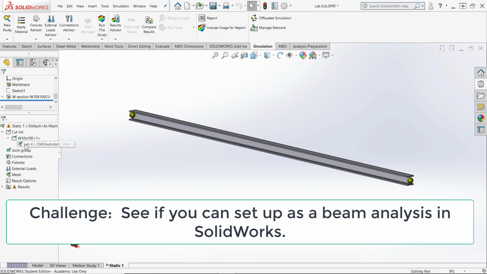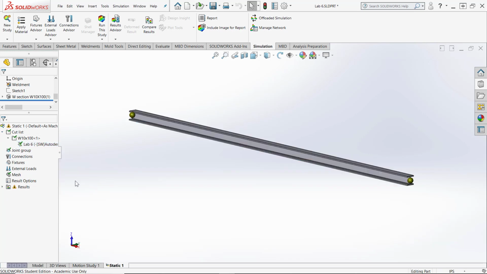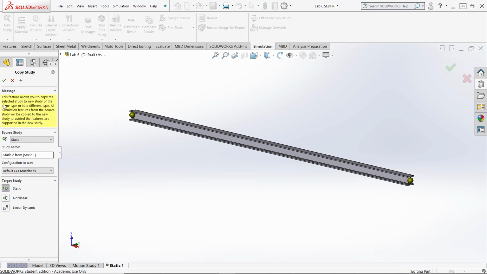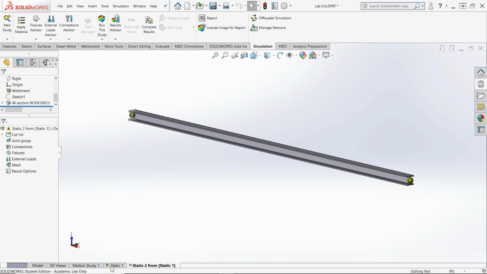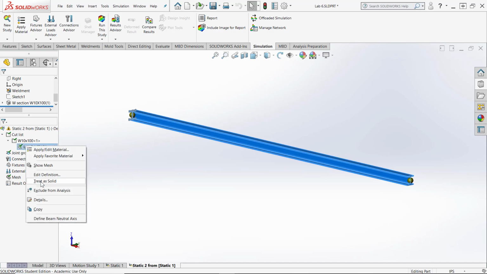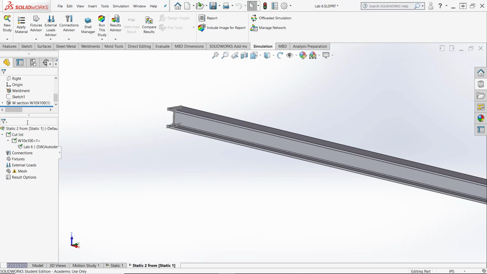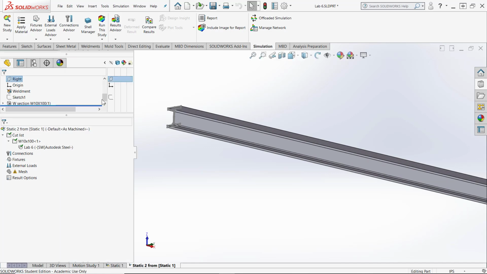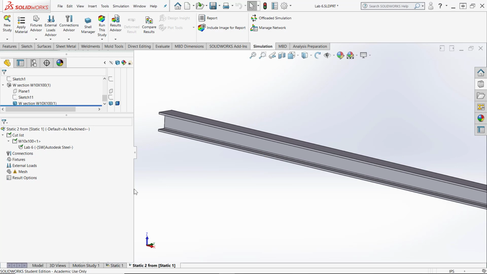So I'm going to expand this cut list, and I'm going to actually, let's copy this study first. So I'll copy the study, and we're doing static analysis, and then for the second study I'm going to expand the cut list, and I'll right click and select treat this as a solid body rather than as a beam element. I have a sketch that's visible there. To turn off the visibility of that sketch, if we click on this arrow and go to our profile sketch here, we can click there to toggle off the visibility of that sketch.